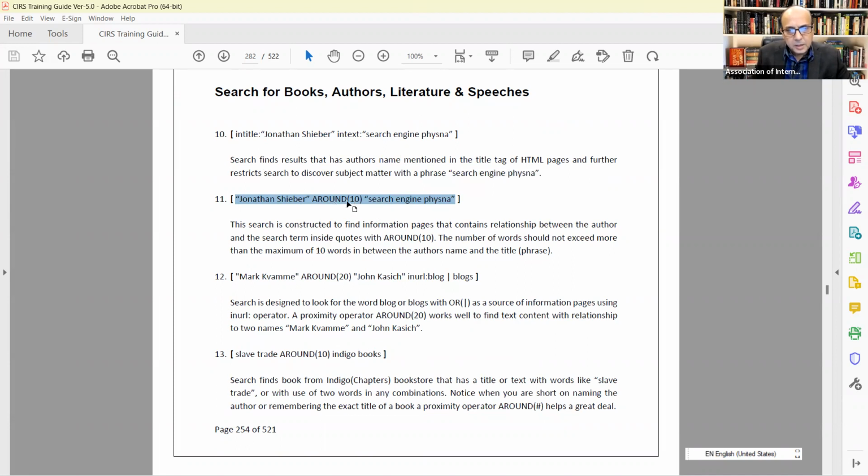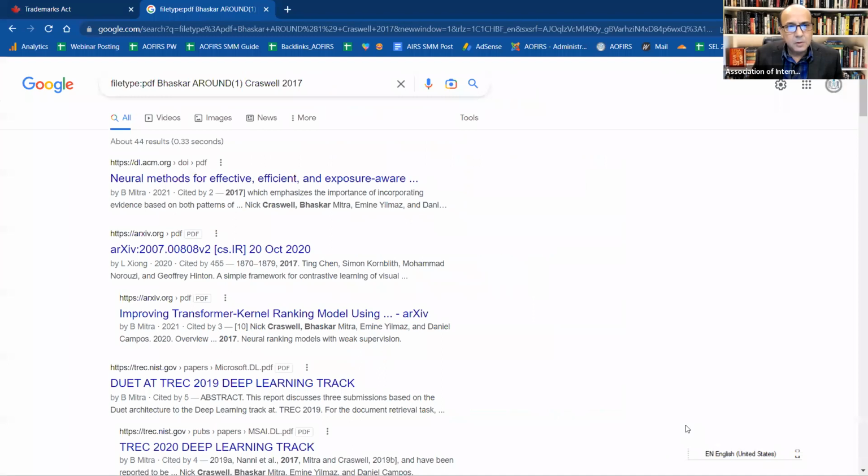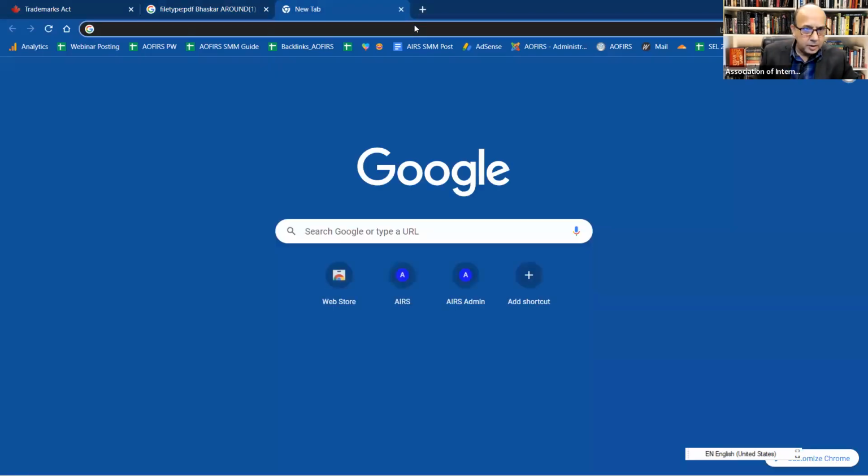You can see that AROUND is looking for the term search engine FISNA. I don't know what that means. Let's suppose this is part of a longer sentence, or this is the wording that you want to have an association with Jonathan Schreiber. You've used AROUND 10, so in a paragraph somewhere, how can, okay, let me explain it this way.